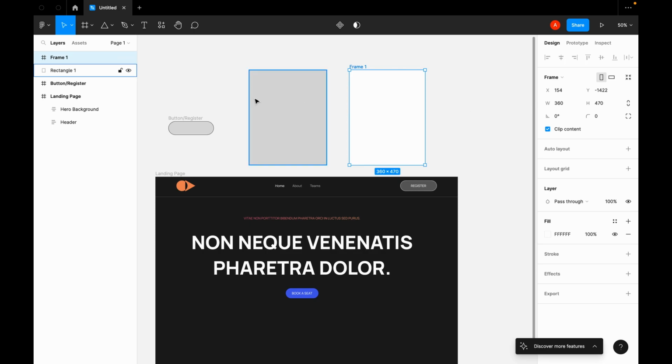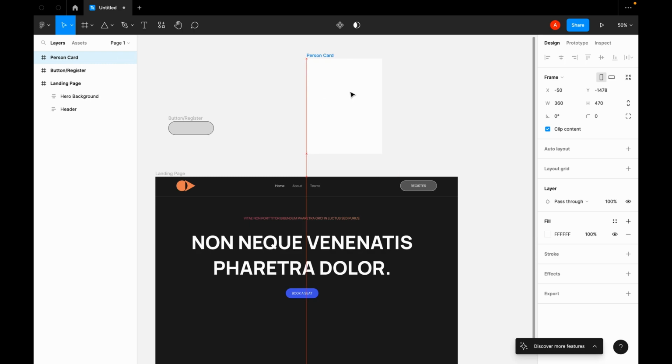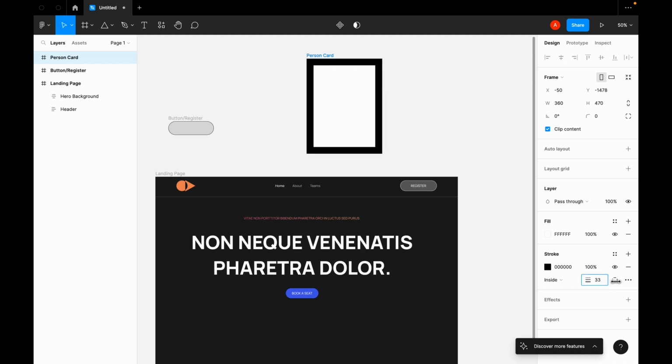So we would not be using this rectangle. I'm going to rename this frame. I'm going to call it person card. So this is going to be our person card frame, and I would not be adding an auto layout to this frame. And in this frame, the next thing we want to do is give it some stroke. Let's see, maybe a size of 30 pixels will be fine.